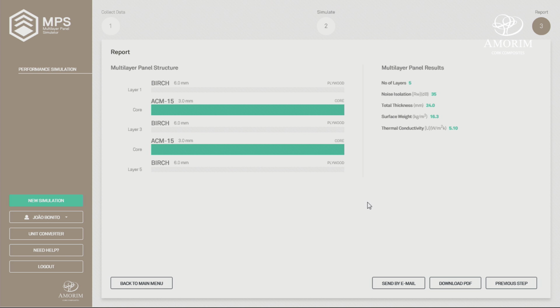And now I see that using ACM 15 we achieve 35 dBs of noise isolation and a surface weight of 16.3 kilos per square meter. This is absolutely clear, but how can I compare it with ACM 17? João, it's easy, very easy. You just have to download the PDF report.